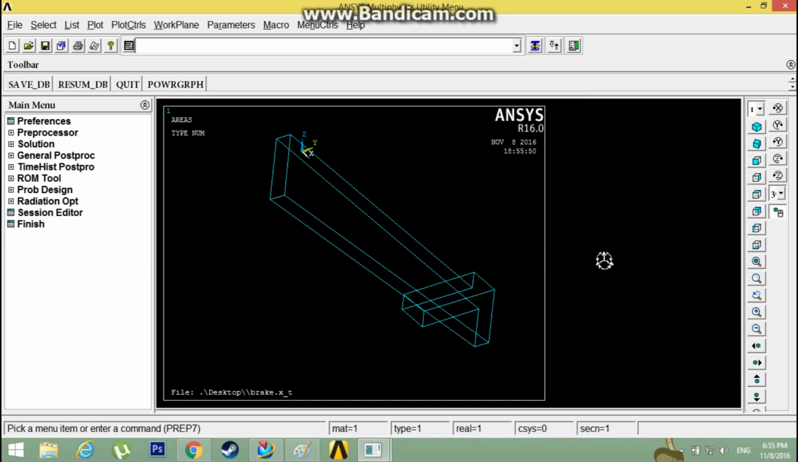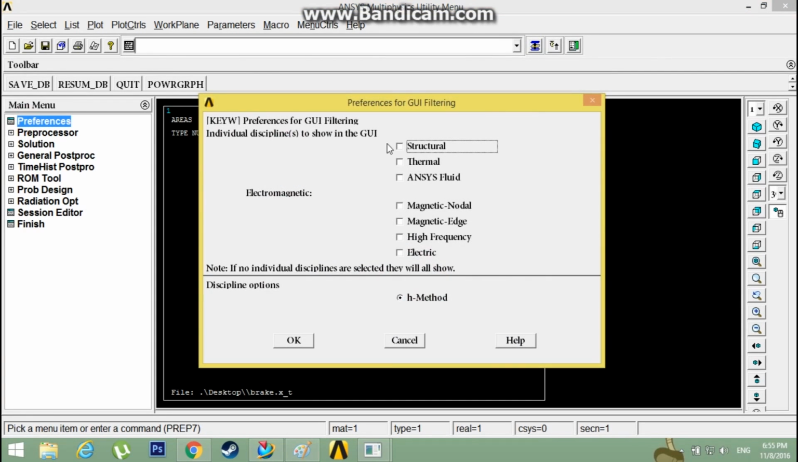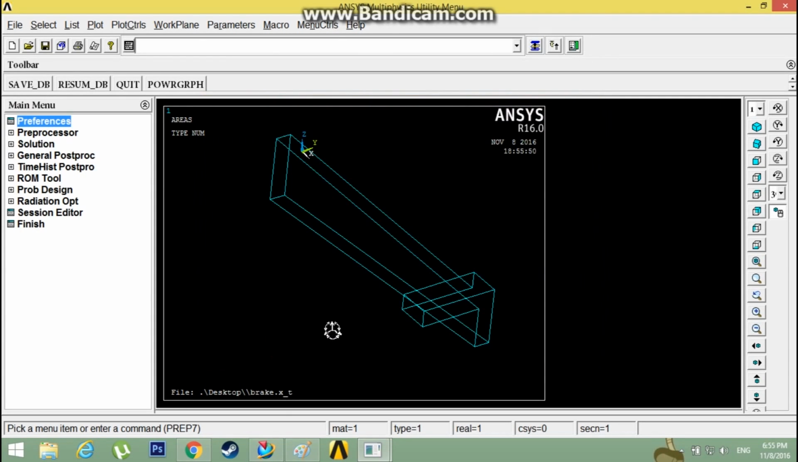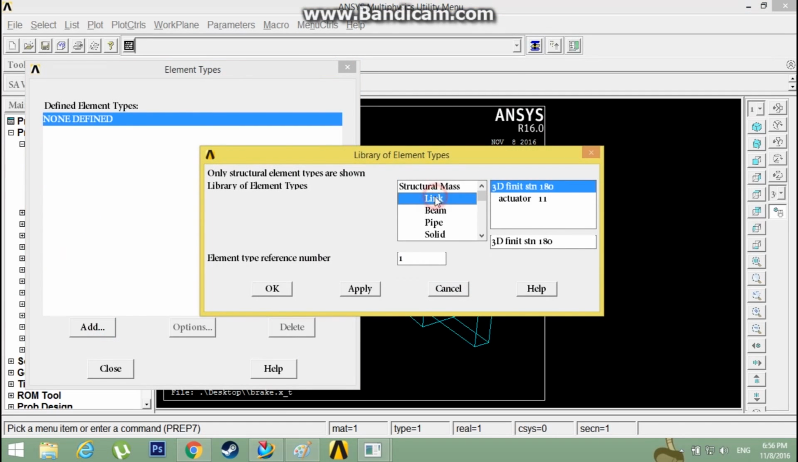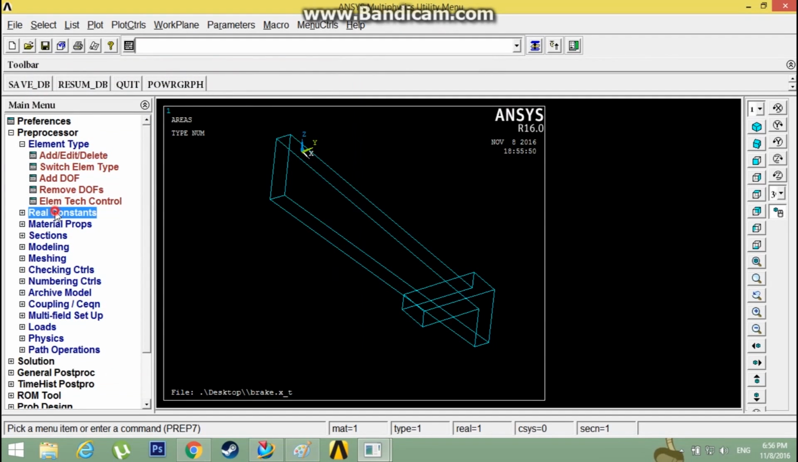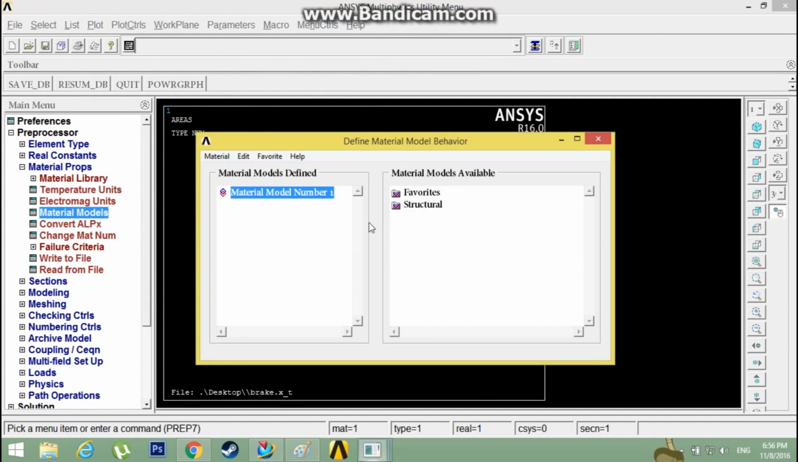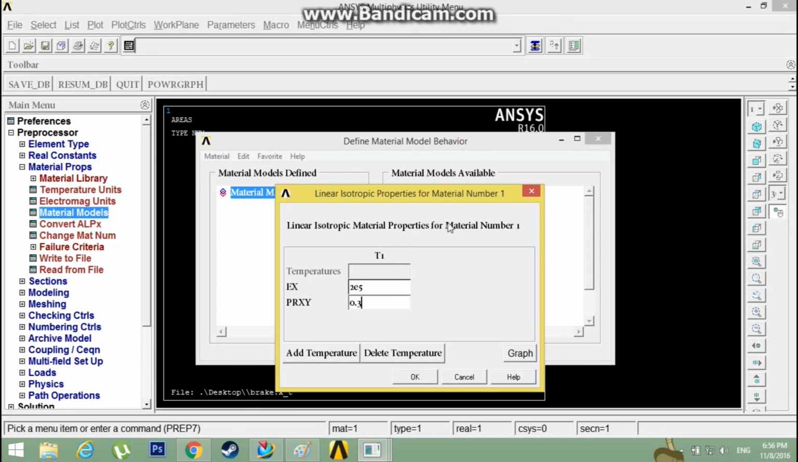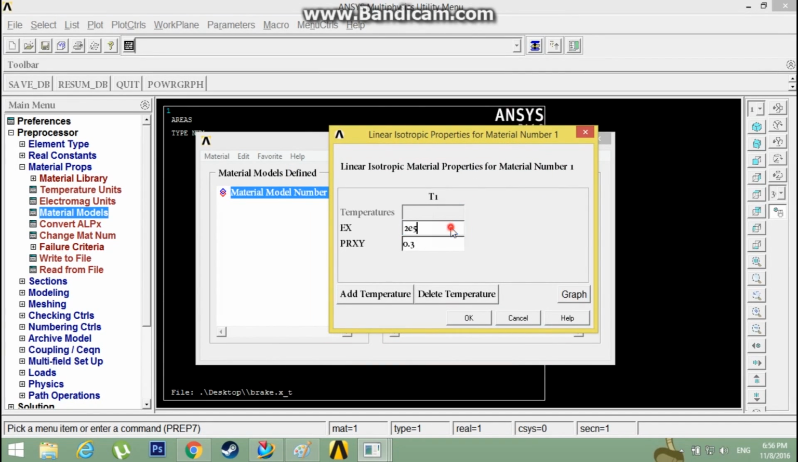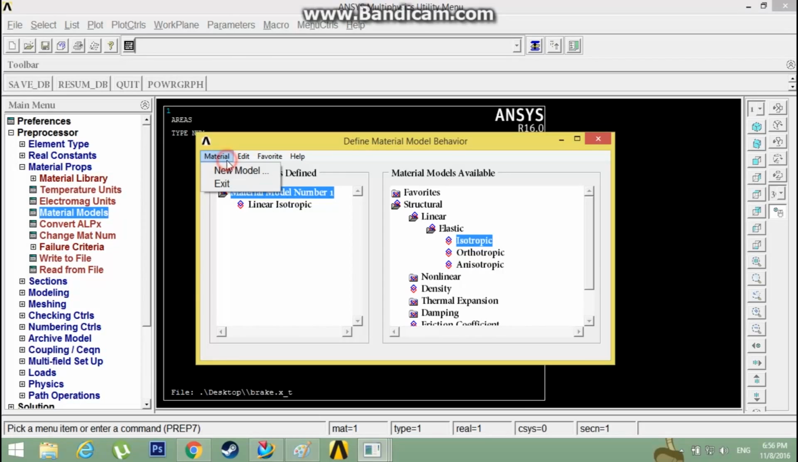I have oriented it. Now go to preferences, structural, okay, preprocessor, element type, add a solid brick 8 node 185, because this is good for solid modeling in ANSYS. Close. No need for real constants. Go to material properties, material models, structural, linear, elastic, isotropic. Say, let's say 2E5 and 0.3. Now you might wonder, 2E5 and 0.3 are material properties of steel, and who designs a brake pedal with steel? Well, apparently I do. Exit.